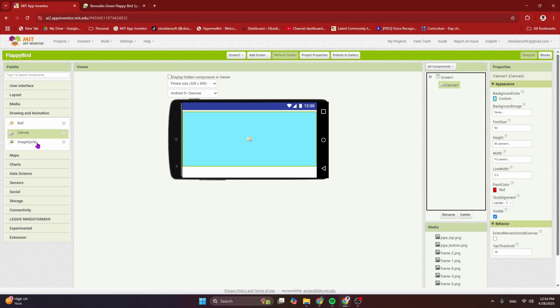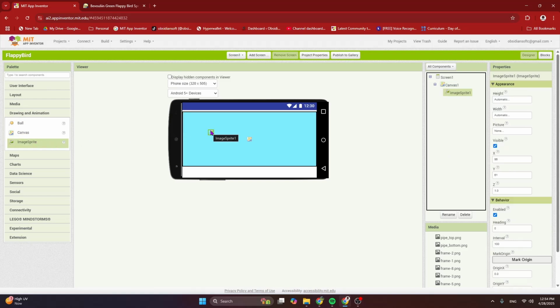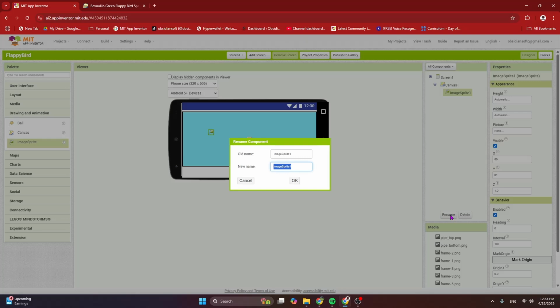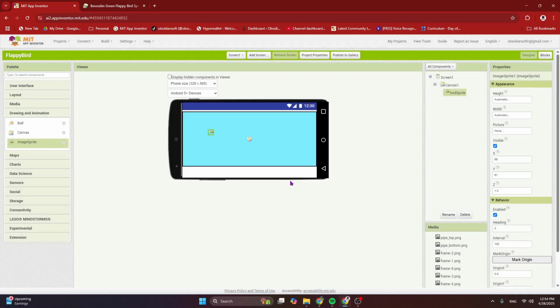Now we need an image sprite for our bird, and I'm going to rename it to bird sprite, and in its properties I am going to make the height 49 pixels because the original images that we uploaded are too big for this game. So I am making it smaller while keeping the aspect ratio, okay? So that the image doesn't distort. So 49 pixels height, 50 pixels width, okay?